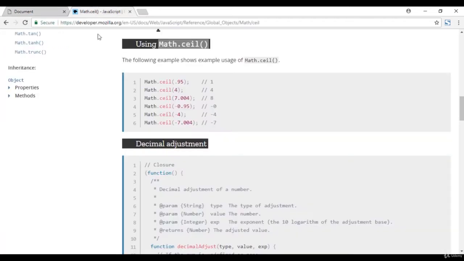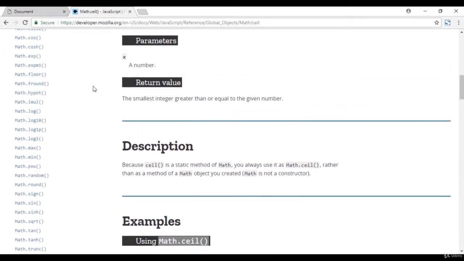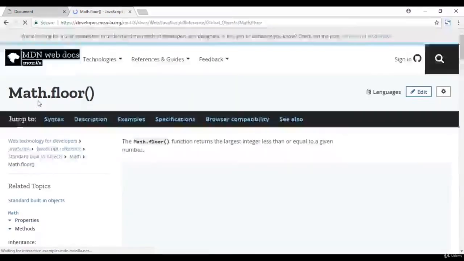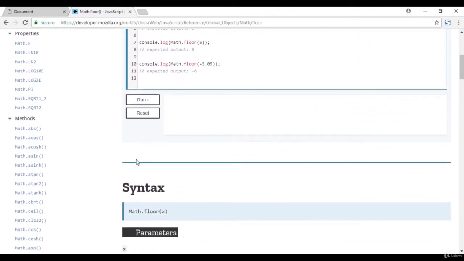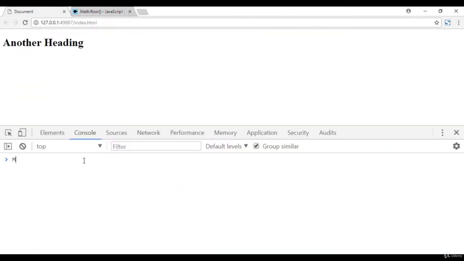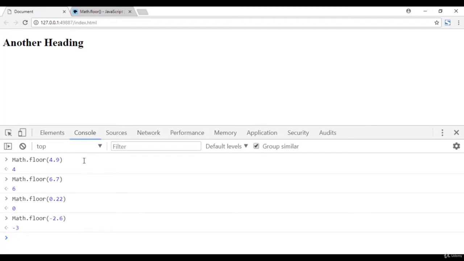There is also another method that you can use called math.floor. This method returns the value rounded down to its nearest integer. So math.ceil returns the value rounded up, but math.floor returns the value rounded down. So if we give this method 4.9, it will return 4. 6.7 will return 6. 0.22 will return 0, and negative 2.6 will return negative 3.